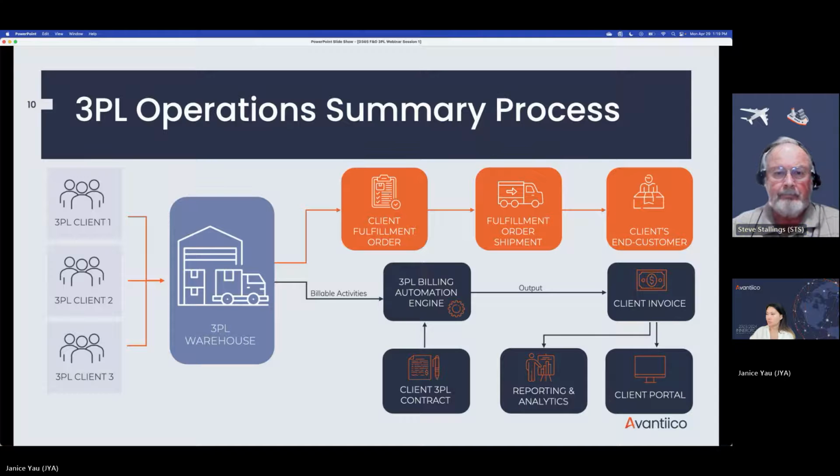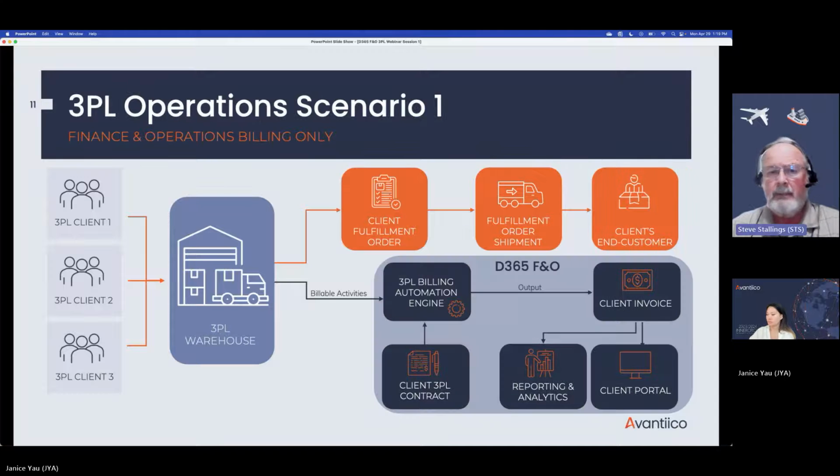Next slide, please. Given that this is the minimum footprint we need within Dynamics, our system can live completely within the AR module and pull data from product information management. And that's all we really need, a minimum footprint within Dynamics. But we can go a great deal farther than that.